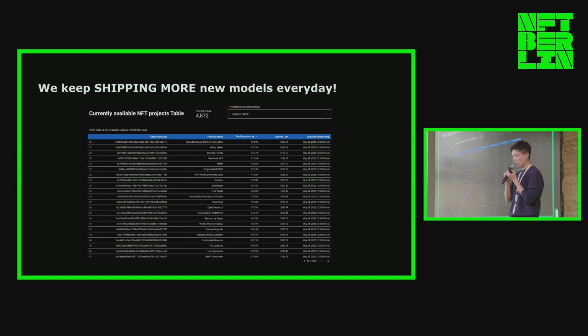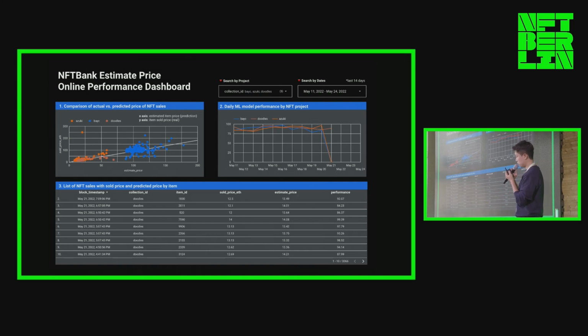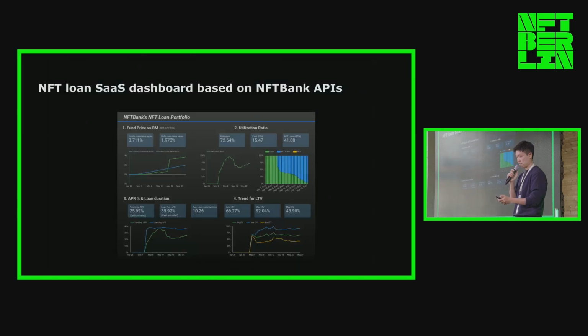This is a dashboard. You can see the list of NFT projects that we are supporting, and you can also see the performance, as well as the online performance. And this is a SaaS dashboard that we are providing for our NFT financial services. This is an internal tool, but we will soon make it public so that anyone can go to this dashboard and have great opportunities to find good loans.